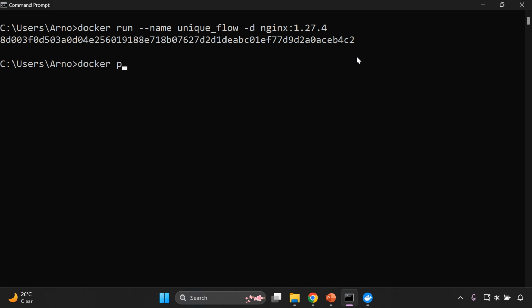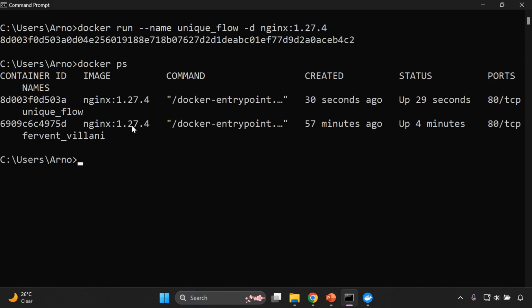Right, let's say docker ps. Okay, we have two containers. Now, what I want to do is stop this other container that I had from before. And what I can do is simply say docker stop, and then refer to the short container ID that's been posed to me here.